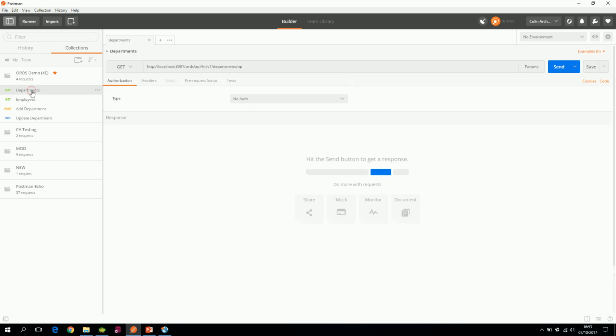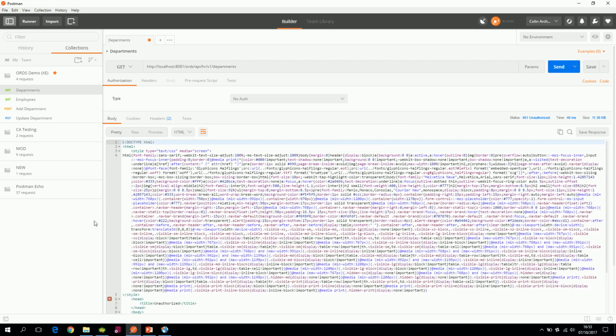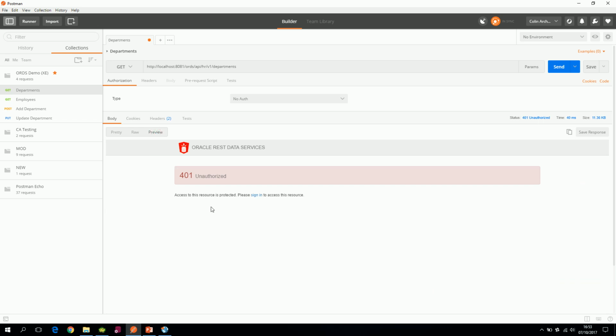If I click on this departments one, now you notice this one's for the non-paginated web service and it wasn't protected. So if I click on send, we get back the department information. If I modify the URL to call the protected version and click on send, it's unsuccessful. If I come along, click on the preview, what you can see is we're getting a 401 unauthorized.